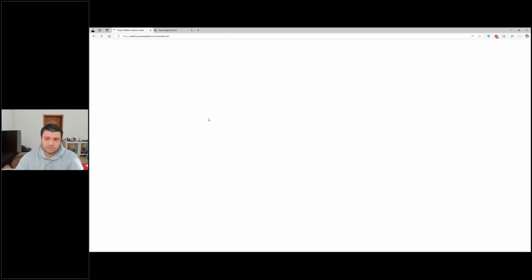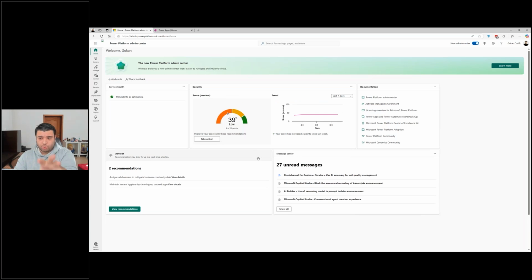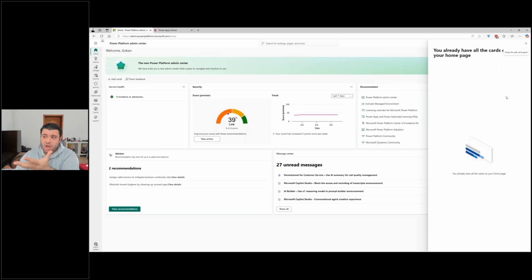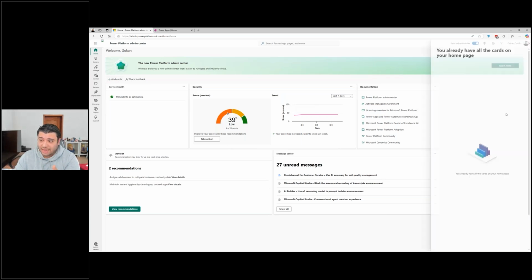Within the new admin center, on the left side, if the demo gods are with me, there you go, a bit slow. There we go. You have the boards, remember the boards as we have in the Microsoft 365 Admin Center. You can just add cards here. I used all of the cards, but if you delete one of those cards, you can add them. The only bad thing I have with the Admin Center is that there is no extension possible today, so I can't add my own cards out of the box.